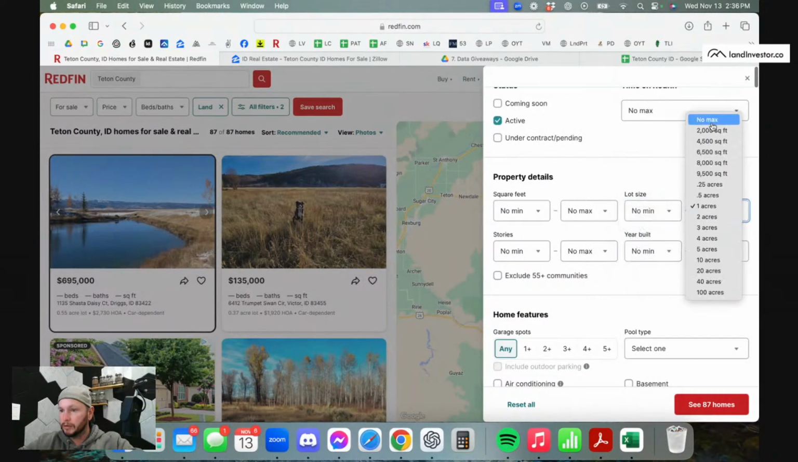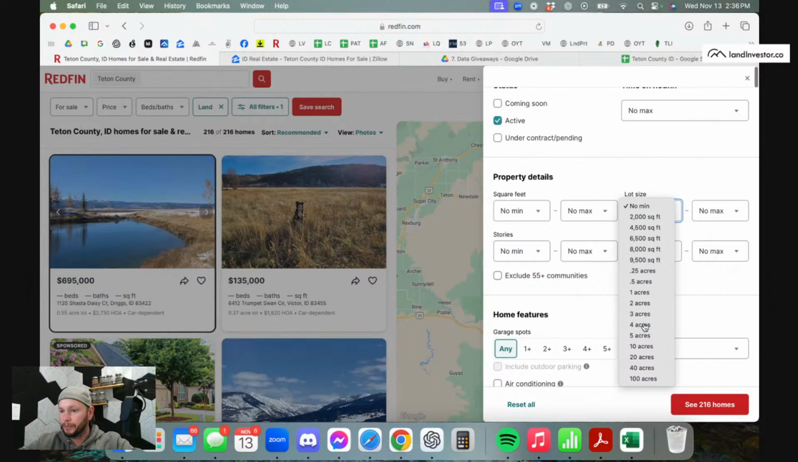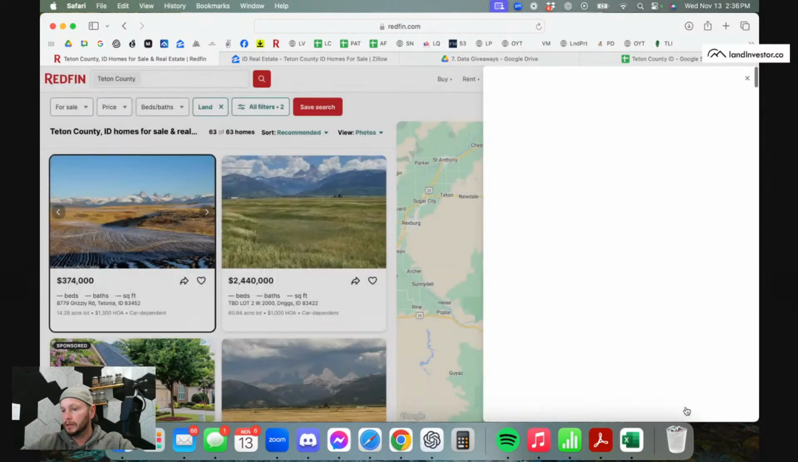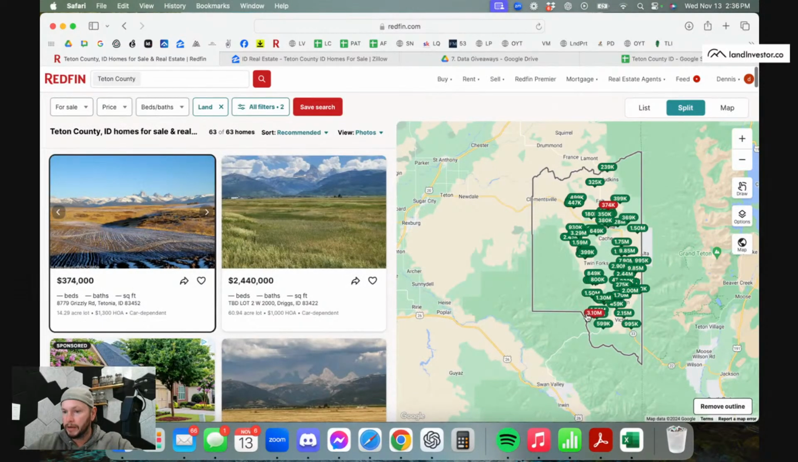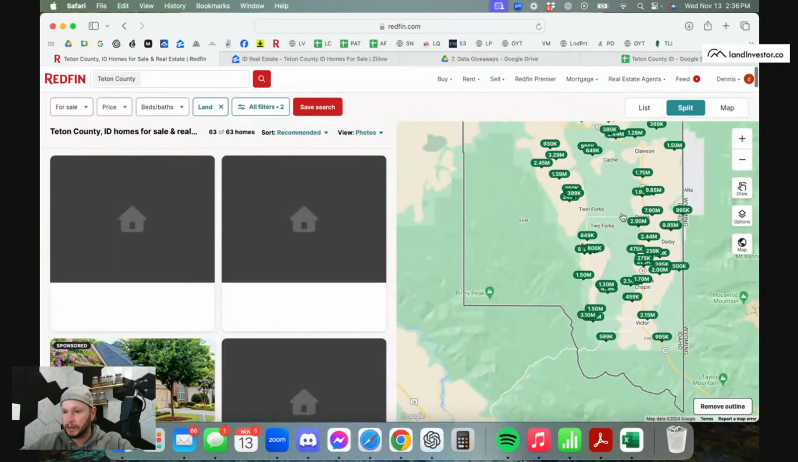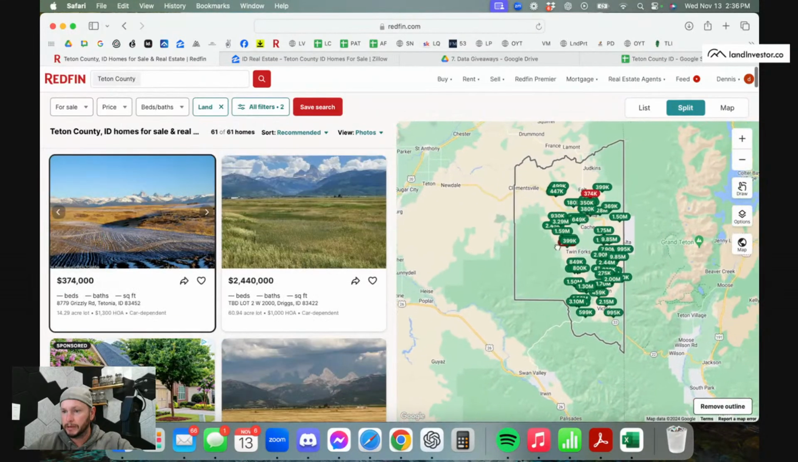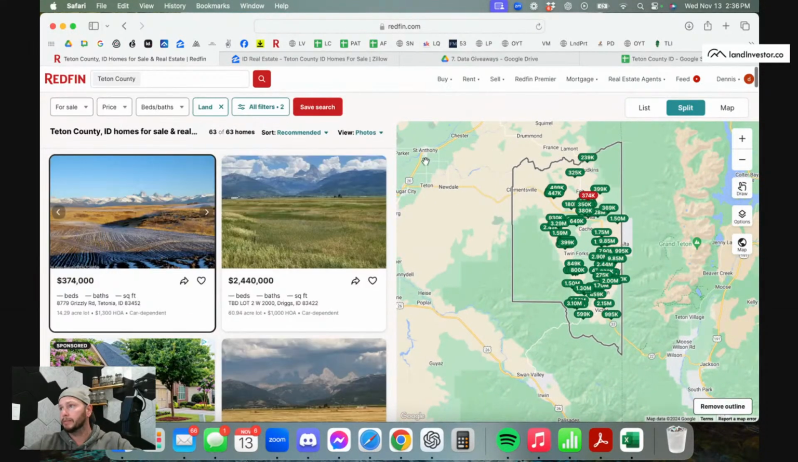So let's go here. We'll do no max. Let's go minimum. Let's go 4 acres plus. Okay, wow. So we got quite a bit of data. You can see all this. Tons of data. That's what we like to see. Now we're going to categorize this, separate this in a couple different ways.